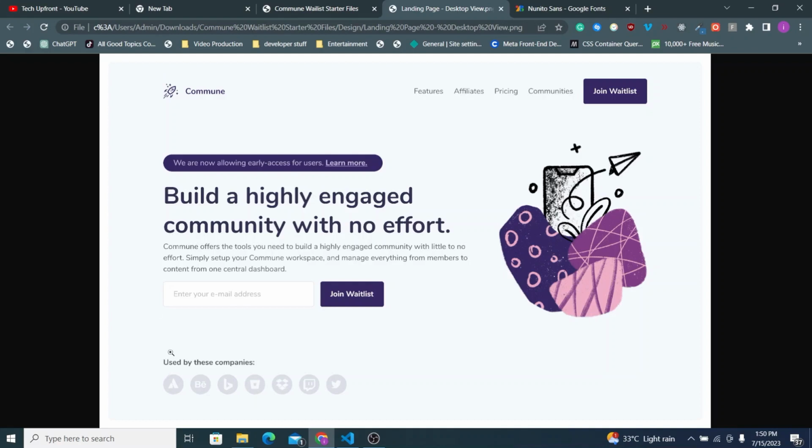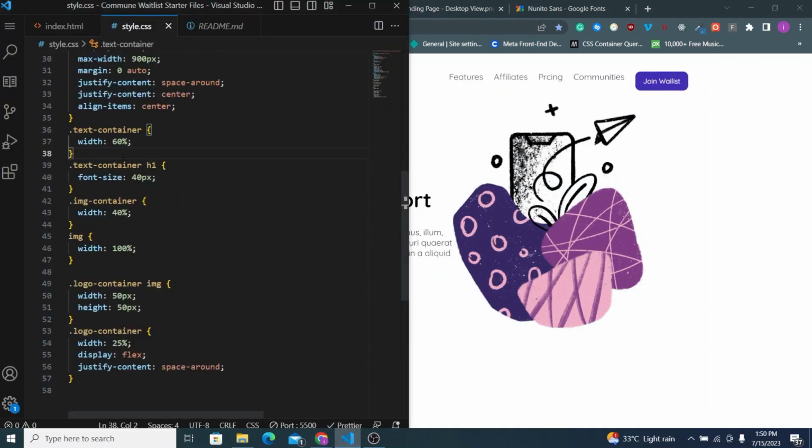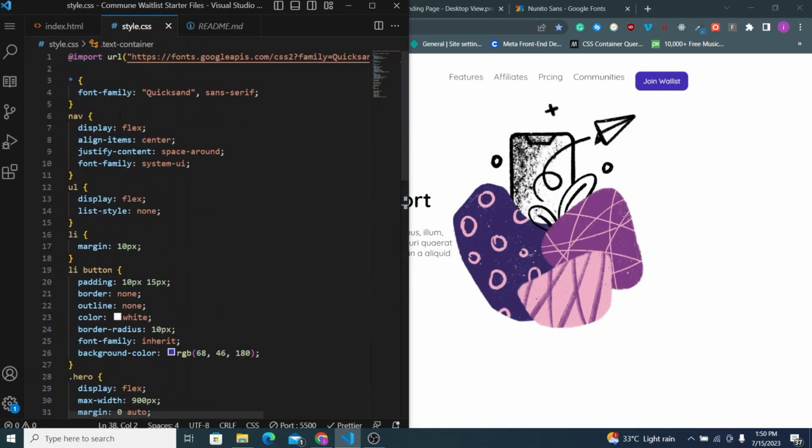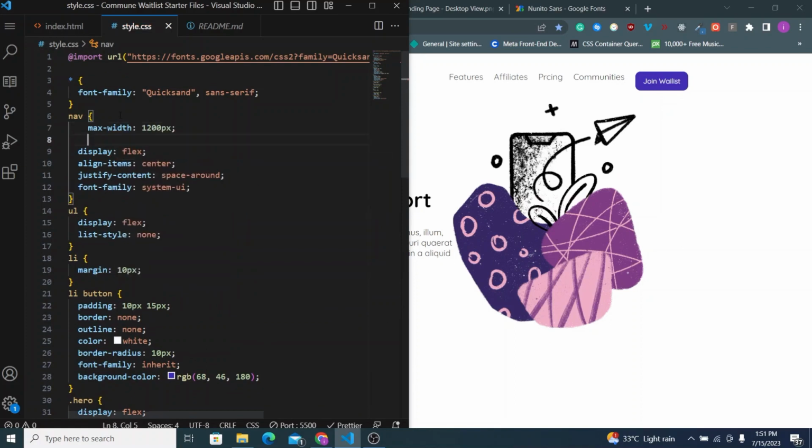Okay. So the way I'm gonna do this is I'm gonna give all of them the same max width, except for the navbar. This guy the same max width, this guy the same max width. Then we're gonna center it with margin 0 auto. So let's see how that looks essentially in the code. So if we come here, first of all, we're going to give the navbar a max width of 1200 pixels and a margin 0 auto.